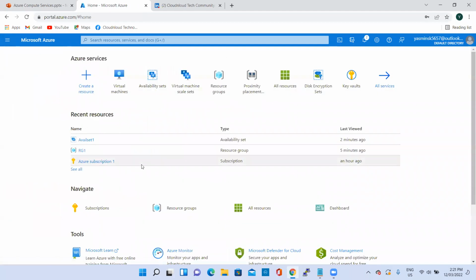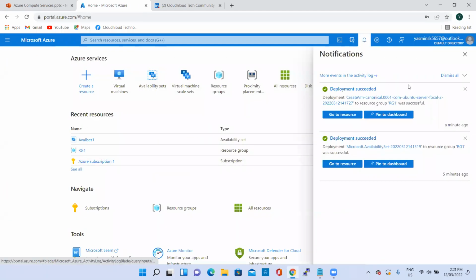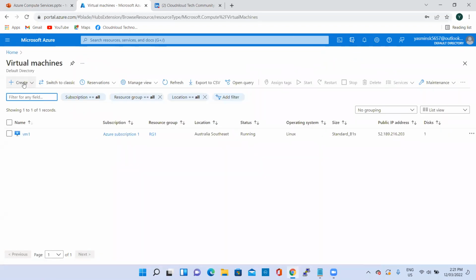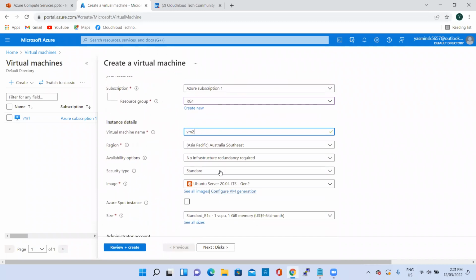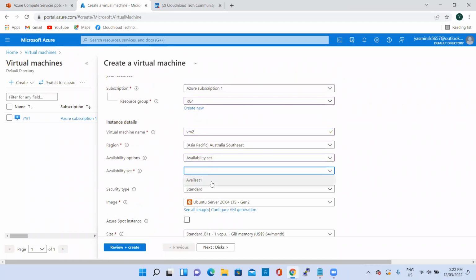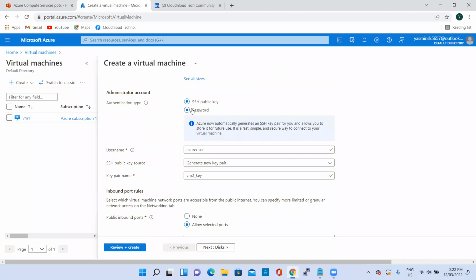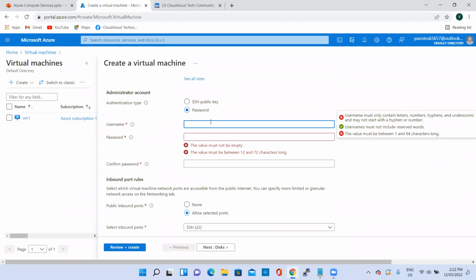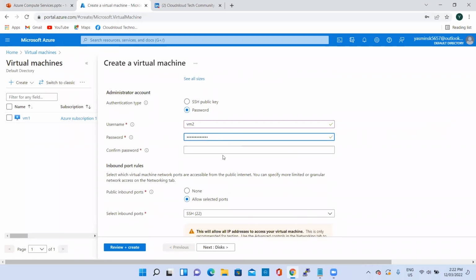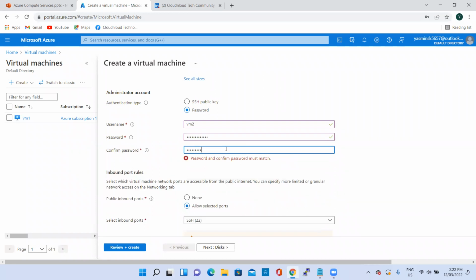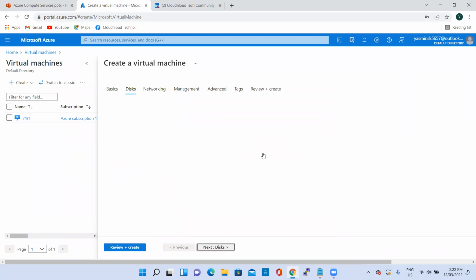If you go back, okay, I think I have not clicked on the create. Let me just go ahead quickly and create one. Yes, some password. Yeah, right. So go to disk.